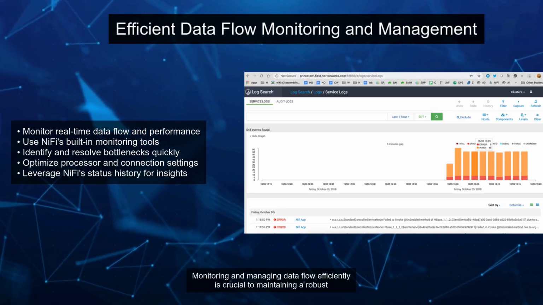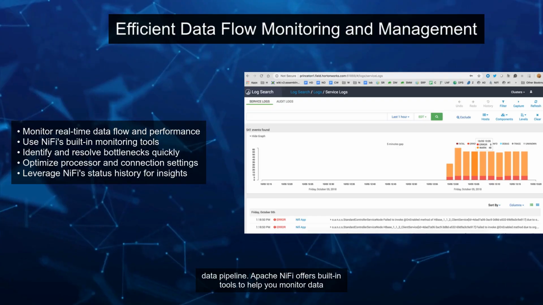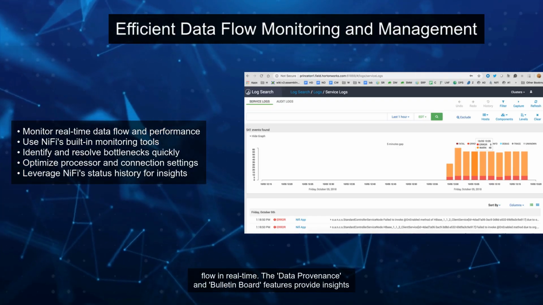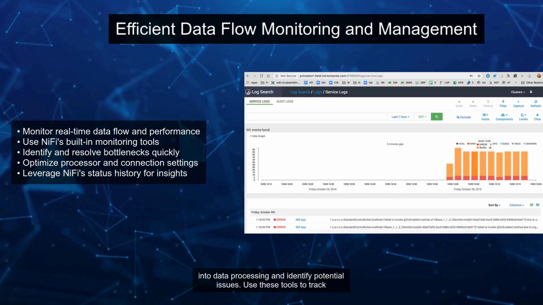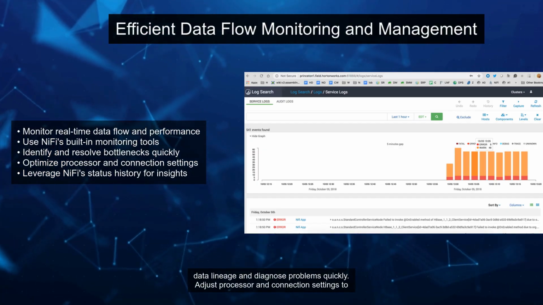Monitoring and managing data flow efficiently is crucial to maintaining a robust data pipeline. Apache NiFi offers built-in tools to help you monitor data flow in real time. The Data Provenance and Bulletin Board features provide insights into data processing and identify potential issues. Use these tools to track data lineage and diagnose problems quickly.